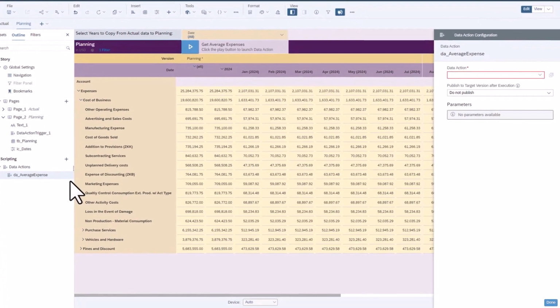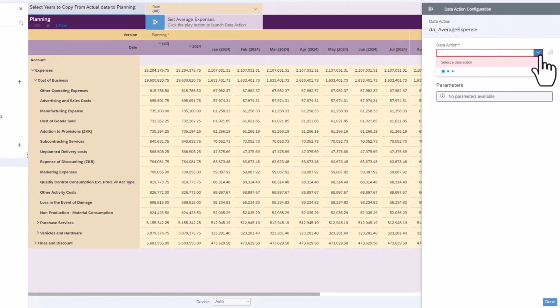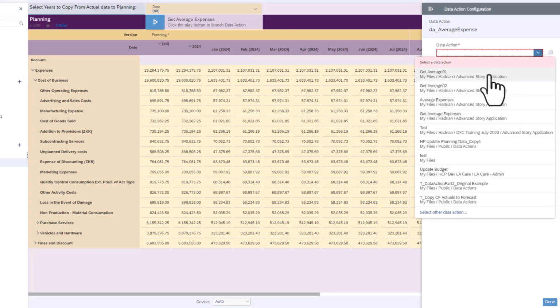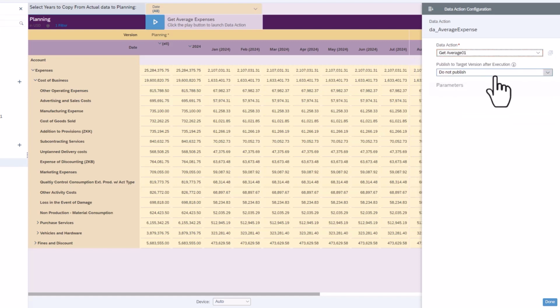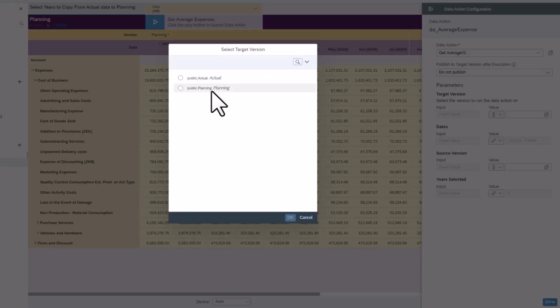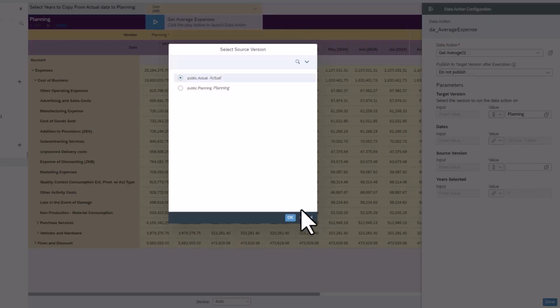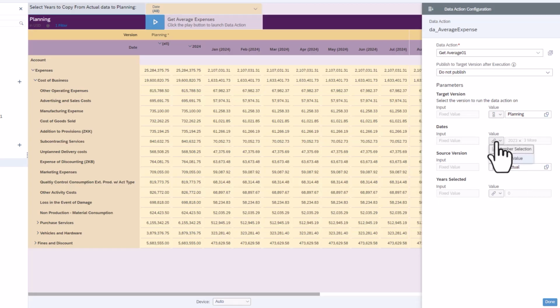To the right, the data action configuration panel will open. Under data action, select the data action you are modifying. Below, all parameters are shown. For the target parameter, select Planning. For the source parameter, select Actual. For dates, change the link drop-down to Member Selection. Under the Number of Years parameter, select Custom Value. Click Done.